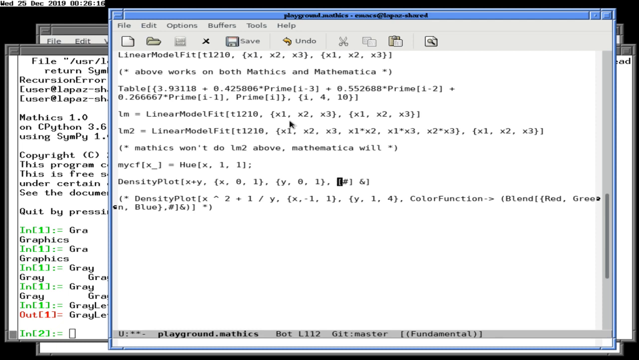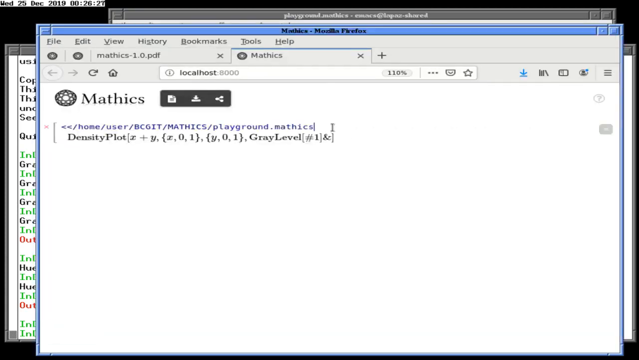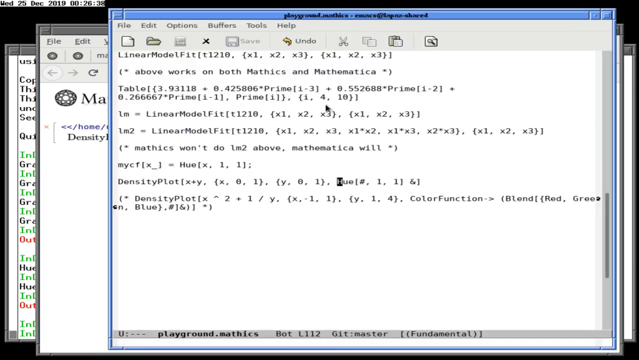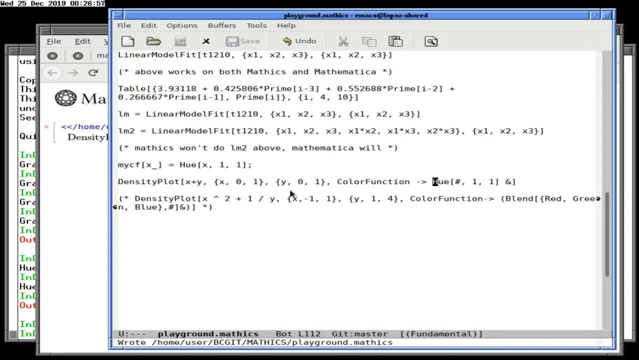Let's see if we can do this. Hue. This will be the hue. Let's make sure Hue actually is a function. It is. It might not do anything, but it's a function. Let's see what this does. Oh, I'm sorry. I need to set color function to this. Yeah, and just declaring a function there doesn't do anything. Alright, 3, 2, 7. Interesting.